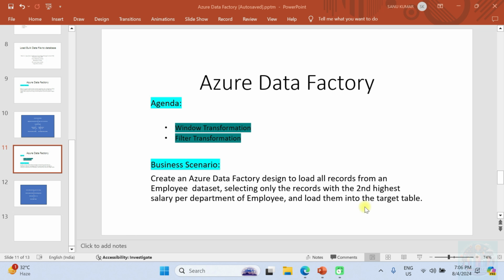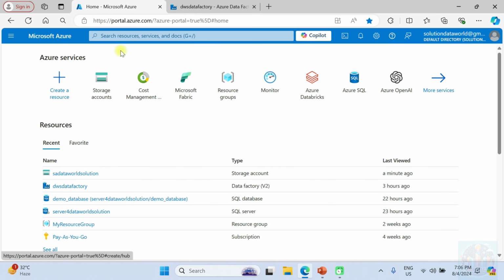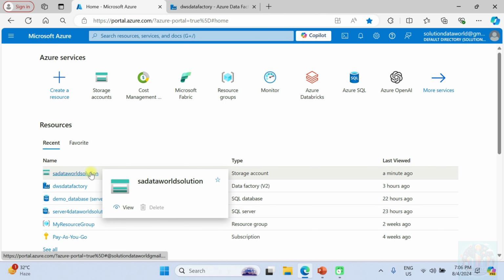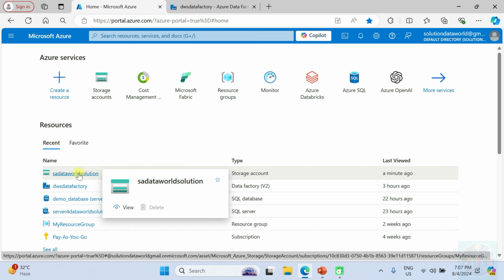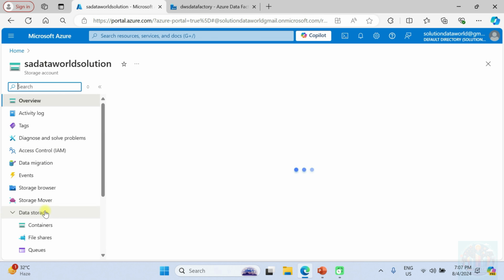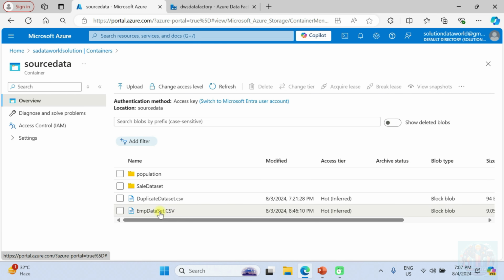Now let's go to the Azure portal and design this process. This is the home page of the Azure portal. Before designing this process in Azure Data Factory, first review the source dataset. My source dataset is available in a storage account, and this is my storage account name, SA Data World Solution. Click on this, go to the container. In this source data container we have an employee dataset.